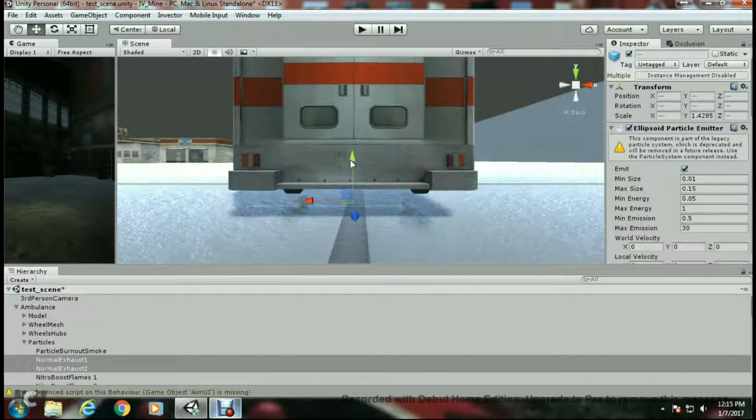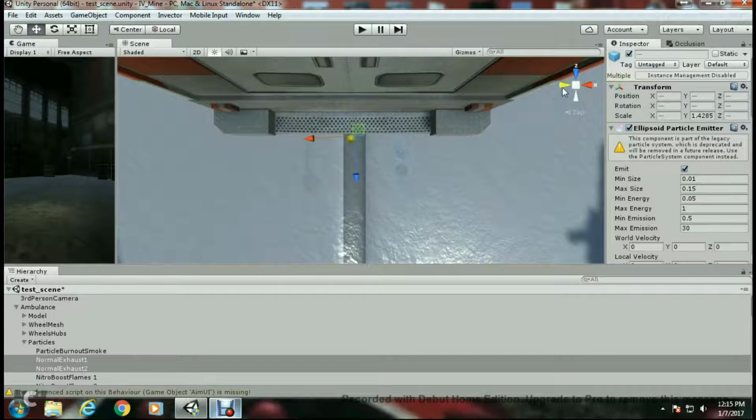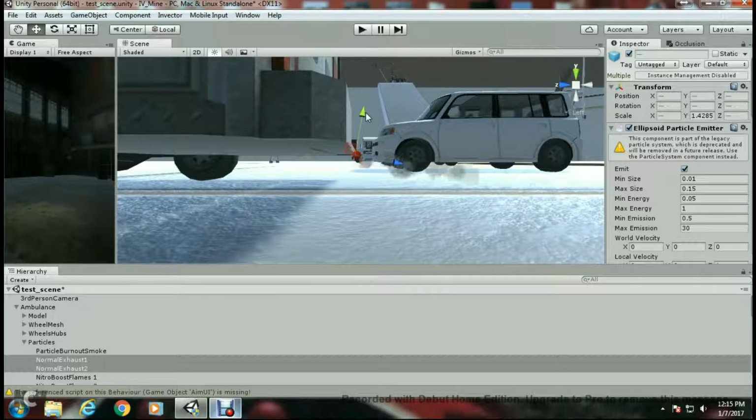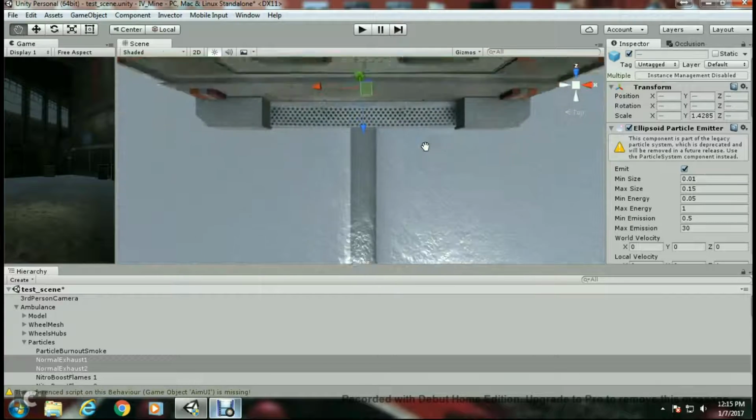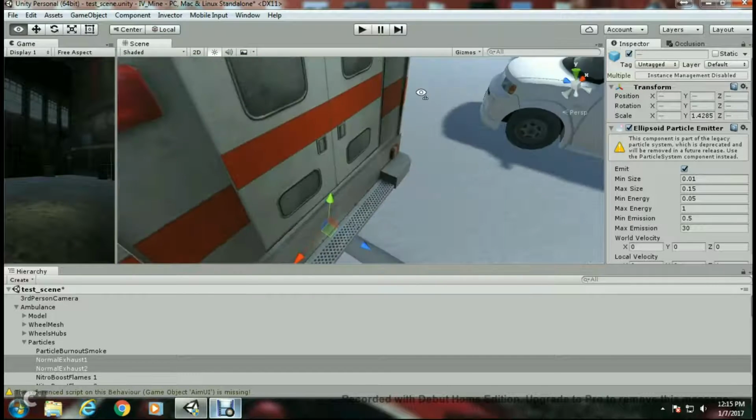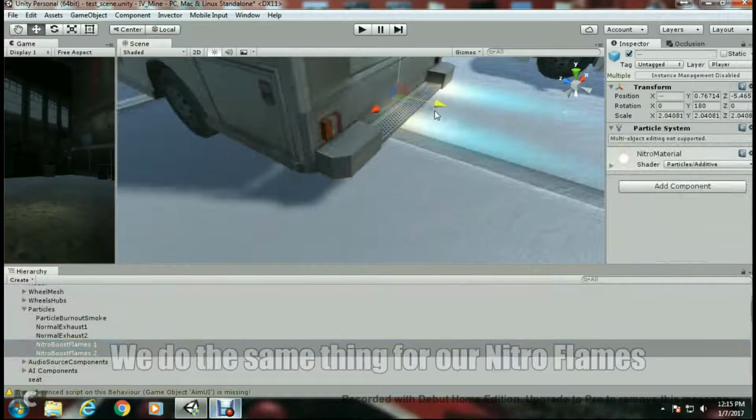Again, I'm not doing this perfect. I don't even think I have exhaust models on this vehicle here. But for now, I'm just going to get it set up so it looks about right. Again, you can use your own effects if you want to, but these are already preset, so you don't have to really do anything. Once again, like I said, it's a quick prefab.